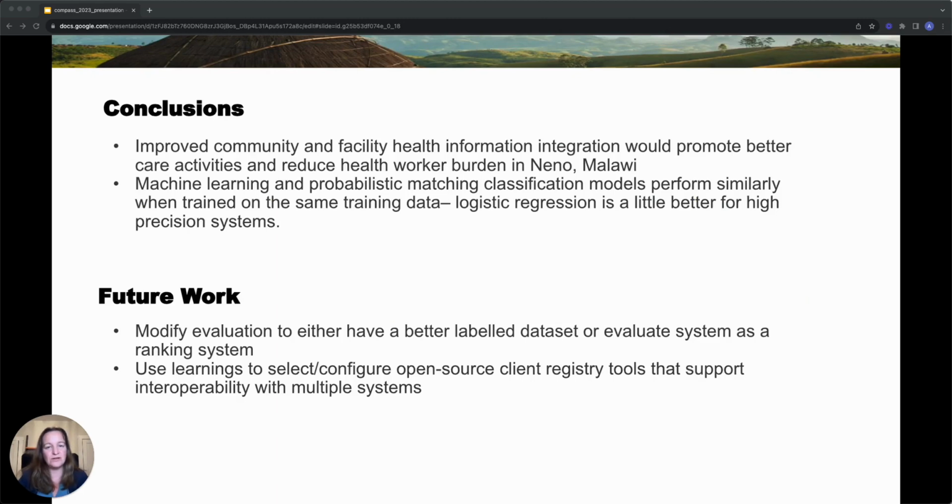So in conclusion, we showed that improved community and facility health information integration would promote better care activities and reduce health worker burden in Neno, Malawi. Machine learning and probabilistic matching classification models perform similarly when trained on the same training data. Logistic regression was a little better for us. And with respect to future work, there are a couple of areas that would be great to investigate further.